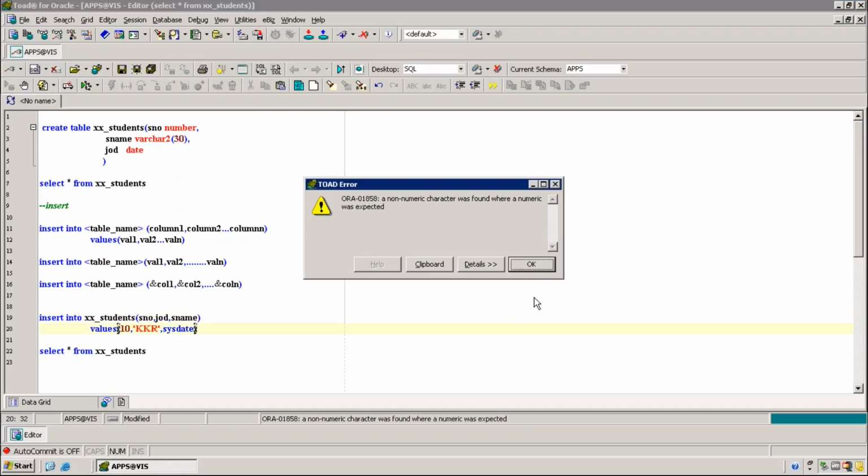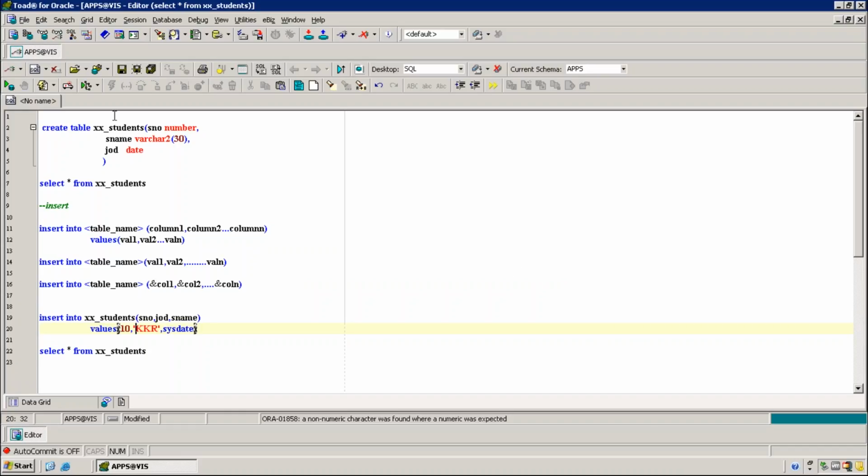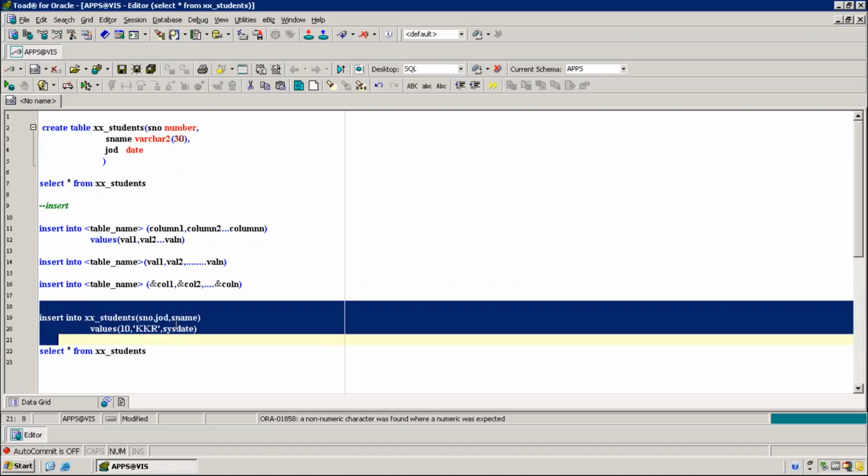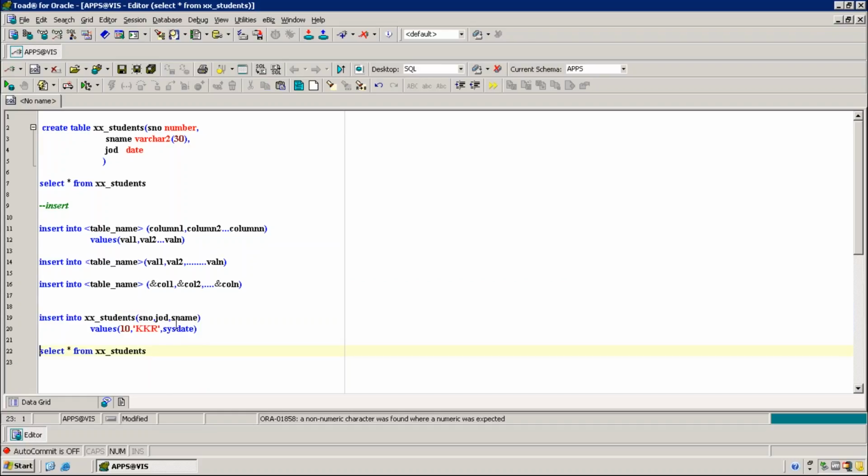Understood? So you need to follow the same sequence when you are inserting the records. Okay. This is very, very important. If you are inserting, suppose, 200 columns or 300 columns, at that time we have to follow the same sequence. Right, now you can change it.